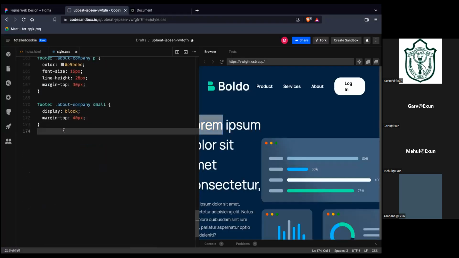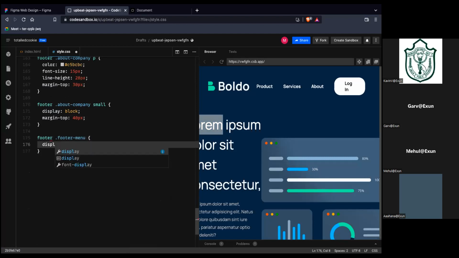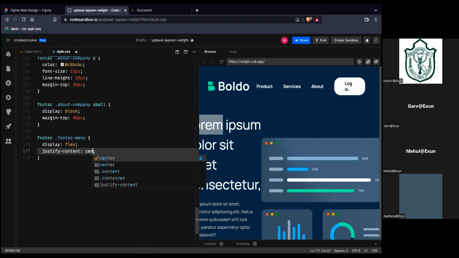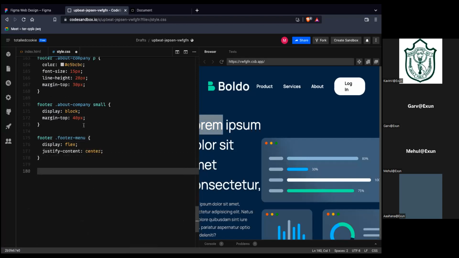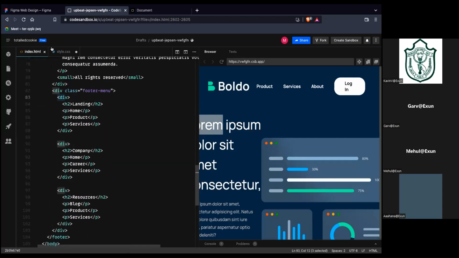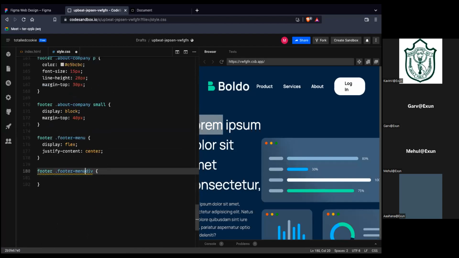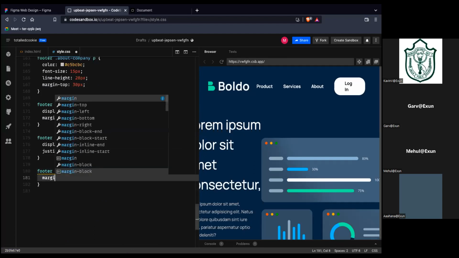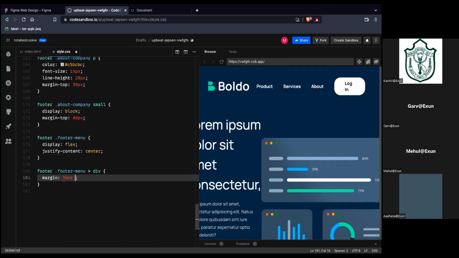Moving on to the styling part, we have footer, and inside that we have footer menu. The footer menu should once again be set to display flex and justify content center. And then inside the footer menu, we have a div which I was calling a box, basically this one. So I can say inside the footer menu, we have a div, and then we can have the margin set to be 30 pixels and 40 pixels.